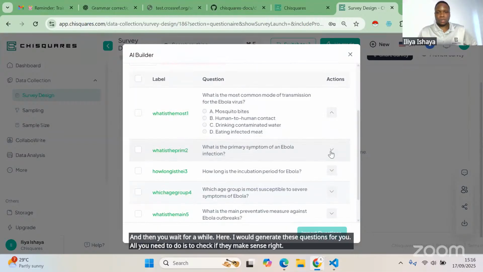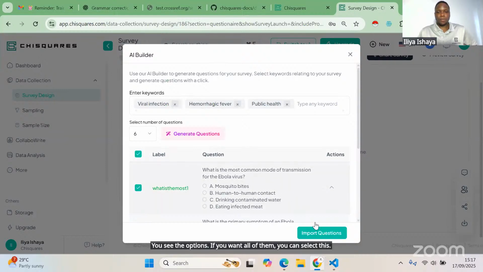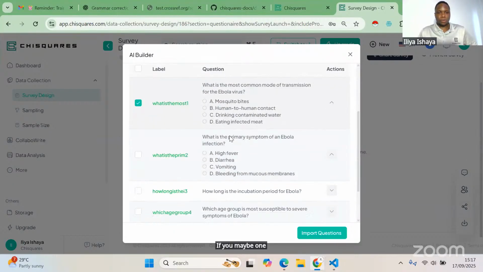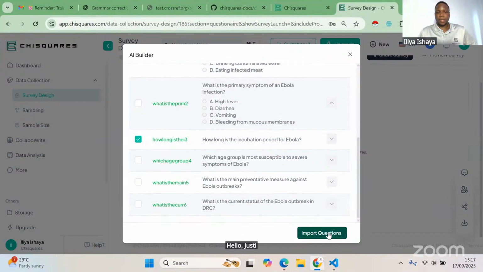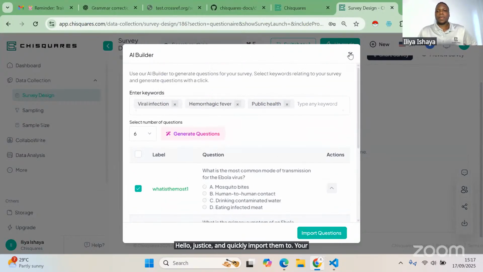All you need to do is to check if they make sense. You see the options. If you want all of them, you can select this to import the questions. If you don't want all of them, probably you want just a few, maybe one or two, you can select those questions and quickly import them to your questionnaire.